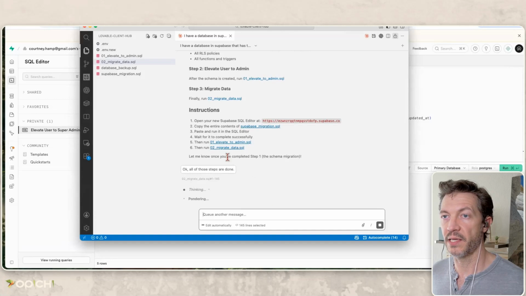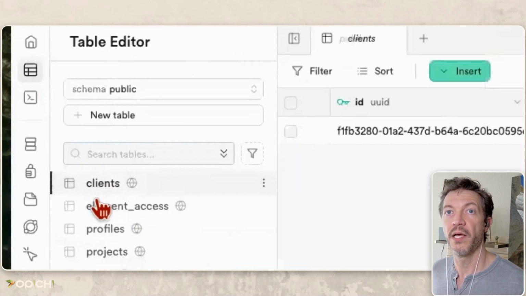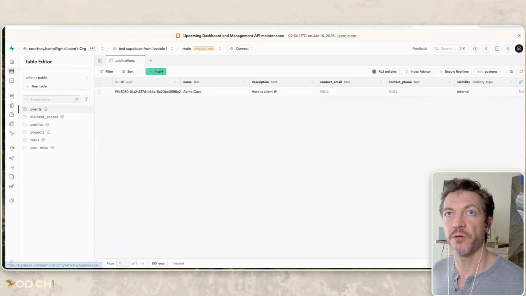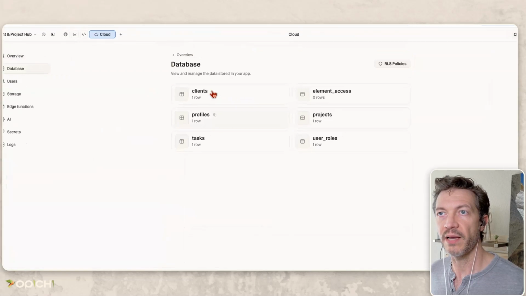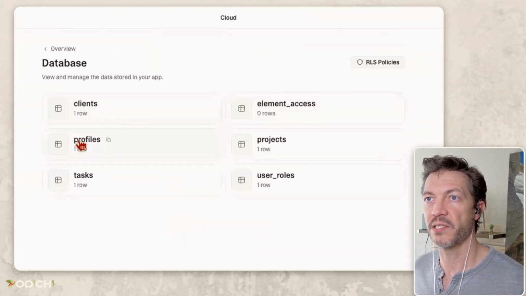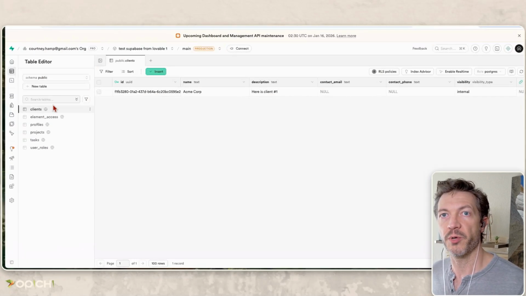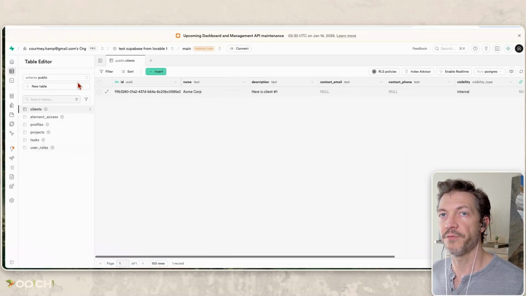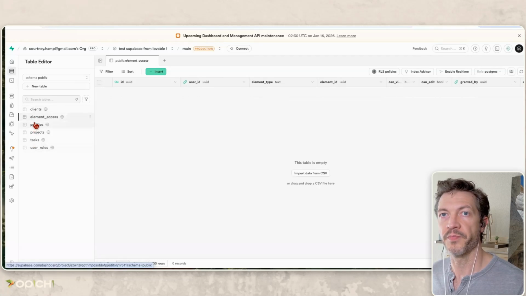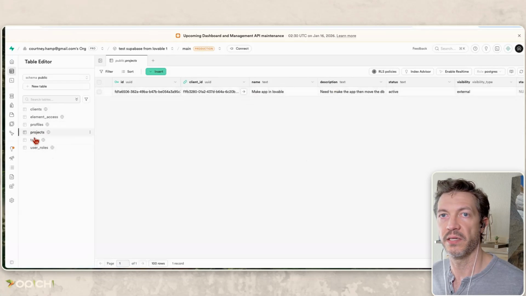Let's take a look at the information while Claude is thinking. Now, when we go over here to the table editor, we should see that this matches what's in Lovable. So inside Lovable Cloud, we have the database and we have clients, element access, profiles, projects, tasks, user roles. And when we go into the Supabase project, we should see all of those, and they are here. Then we can see the information that was already put in here, projects, tasks, and then user roles.